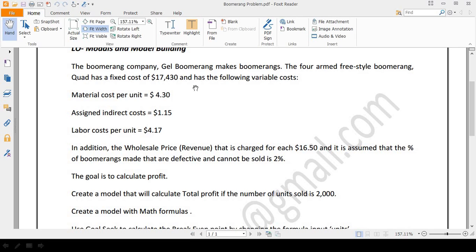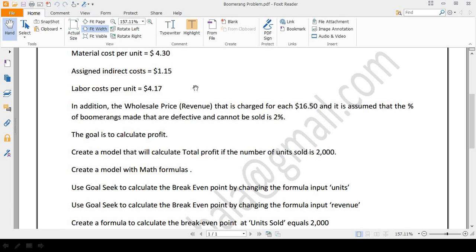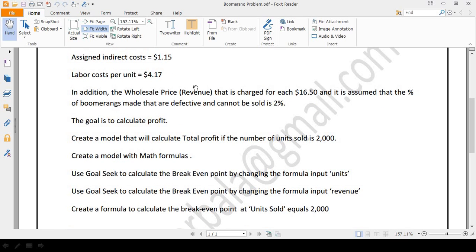So 2% of the boomerangs are defective and cannot be sold. So what is the implication? That is to say, if I produce 100 boomerangs, 2 would be defective, only 98 could be sold. So simple, my revenue gets depleted by 2%. That's the implication, nothing serious about it. The goal is to calculate profit. Now create a model that will calculate total profit if the number of units is 2000.